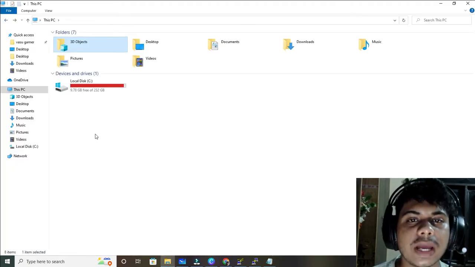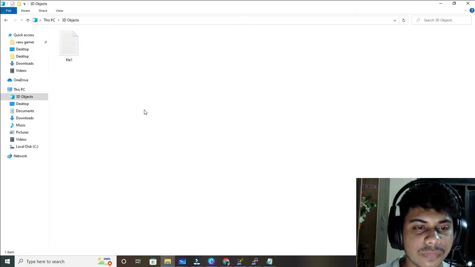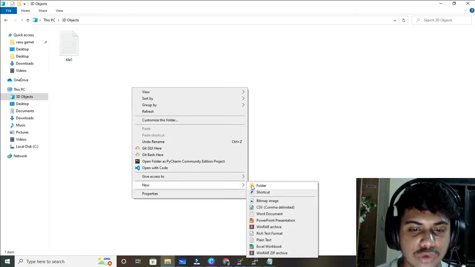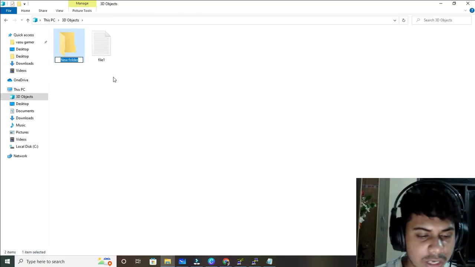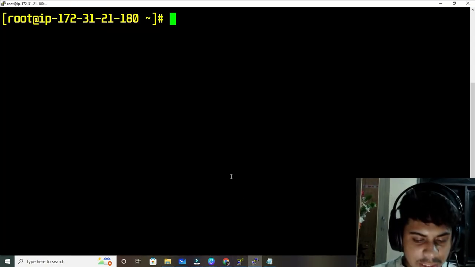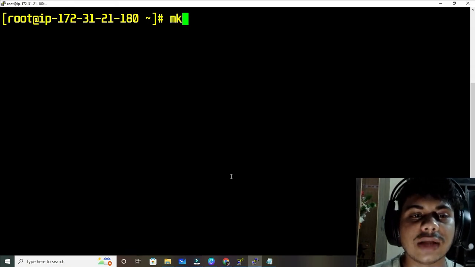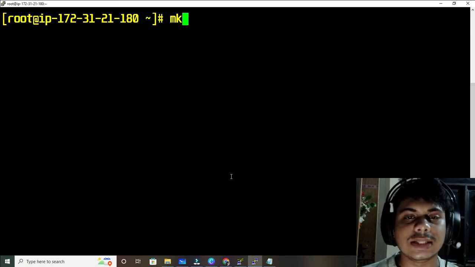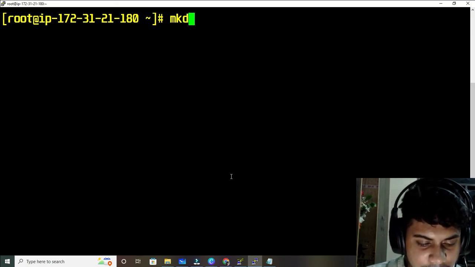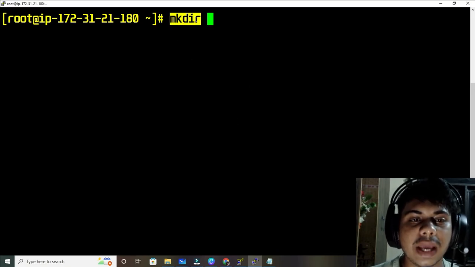If you want to make a folder in your Windows, how can you do that? You can do it like this, new folder. Alright, and you can name that. But in Linux, in CLI, there is a command. Every stuff you do, every task you do in Linux, there is a command for that. Mkdir is the command. Mkdir means make directory.